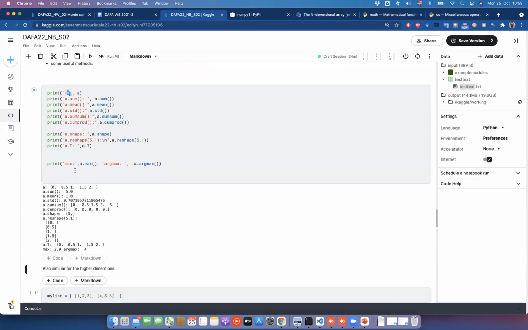You can also get the maximum or minimum of the array. You could get the maximum, which is the 2 here, and you can get the argmax, which is the index of this maximum value. This value is 2 here, which is at the fourth position, and that's why you get 4 as argmax here. You have the same for minimum and argmin.